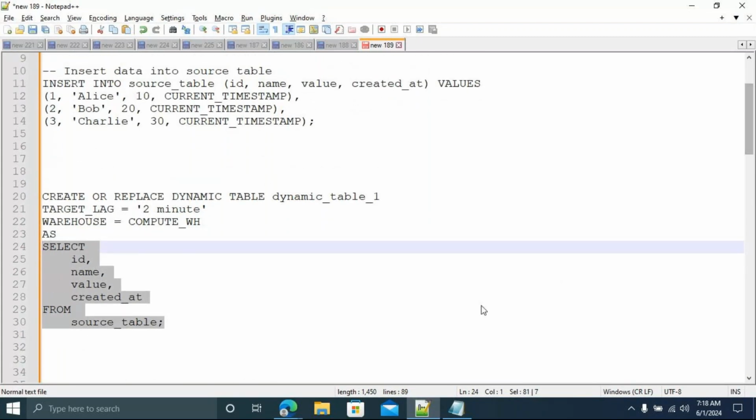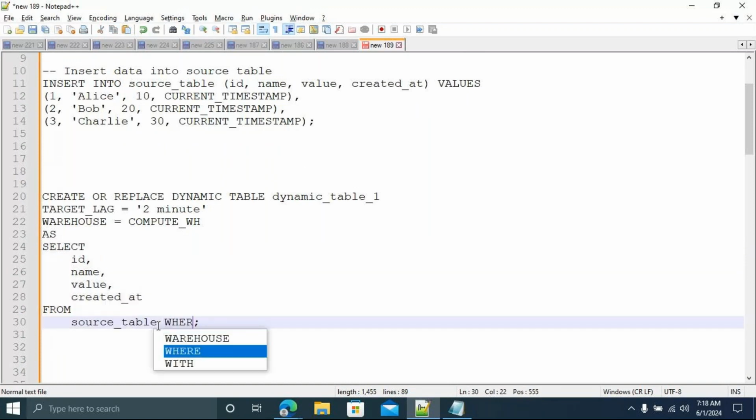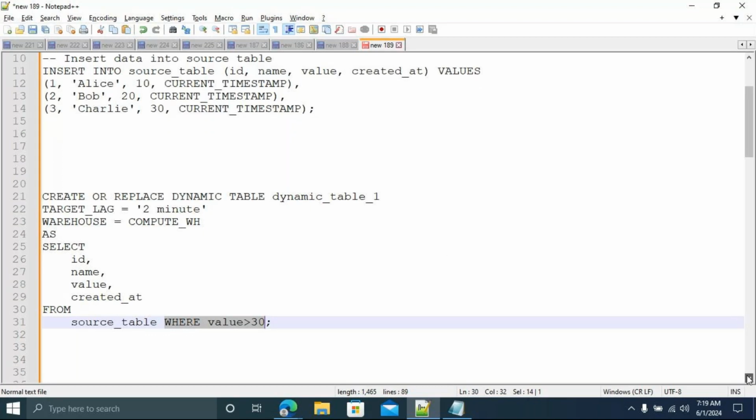If you want to do some transformation, you can do it. For example, WHERE value greater than 30. What transformation is it? It's a filter transformation. That's what I'm saying here.